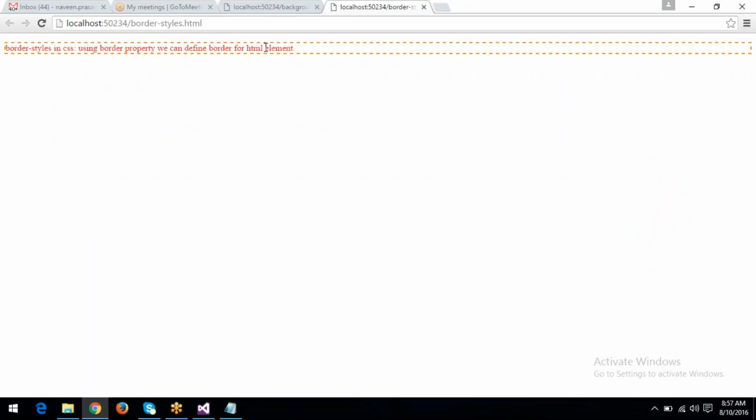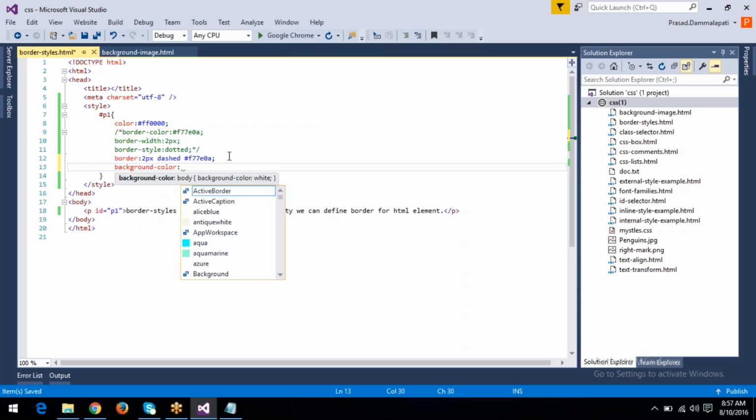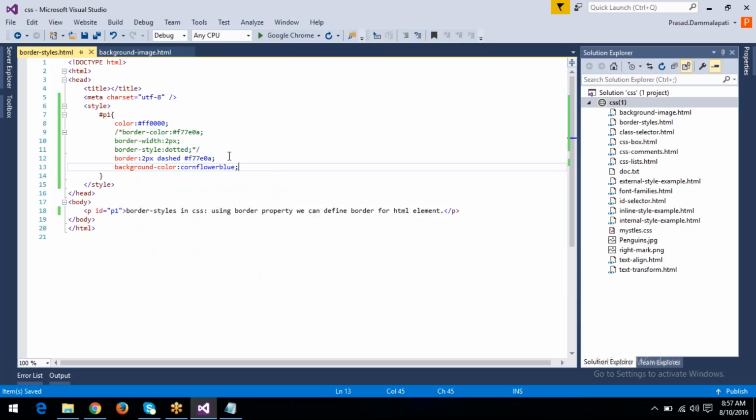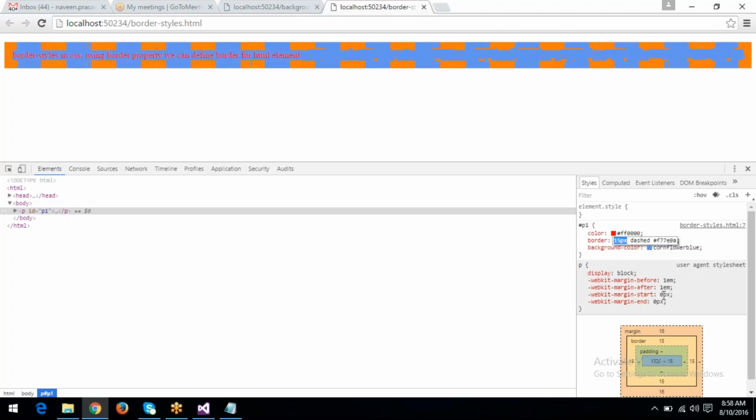Okay, paragraph border style, dotted border, and background color. Okay, sunflower blue. Okay, so background color and text color, border style, border color, and the border width. So you can go to inspect element. You can see here the properties. Okay, so this is the border width property.